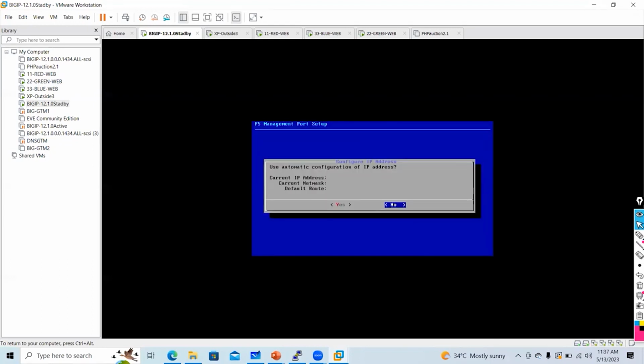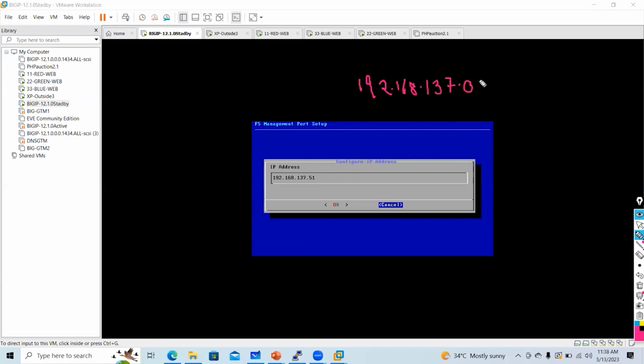Okay, so now I click on OK. Now it is giving me an option whether you need automatic configuration or manual. So I will say no. Now here I will add an IP, 192.168.137.x, anything from the 137.0 network, because my management IP is from this network. So I am giving my F5 IP as 192.168.137.51. Now I will click OK. My subnet mask is 24. That is fine, guys.